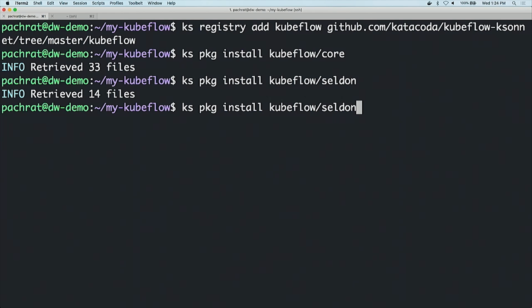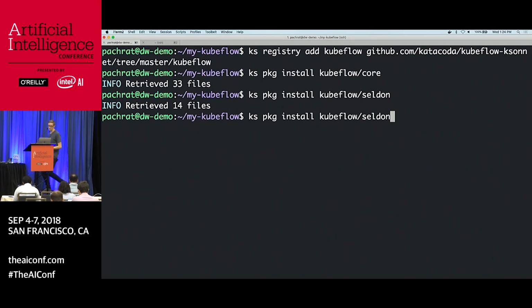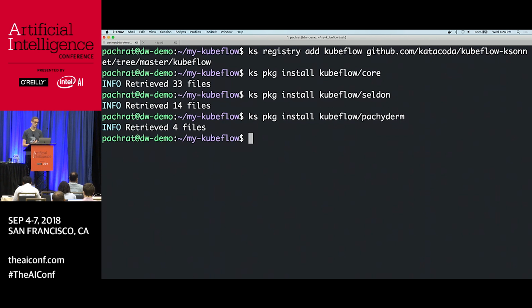Okay, and then the last thing I do will install the package for Pachyderm. Okay. So now let's step back. What we've done is we have connected to Kubernetes. We've created a namespace for all of our Kubeflow stuff. And then we've pulled a bunch of package definitions from the Kubeflow registry for the core of Kubeflow, for Seldon, and for Pachyderm. So far, we have made no changes to our cluster other than creating the namespace.